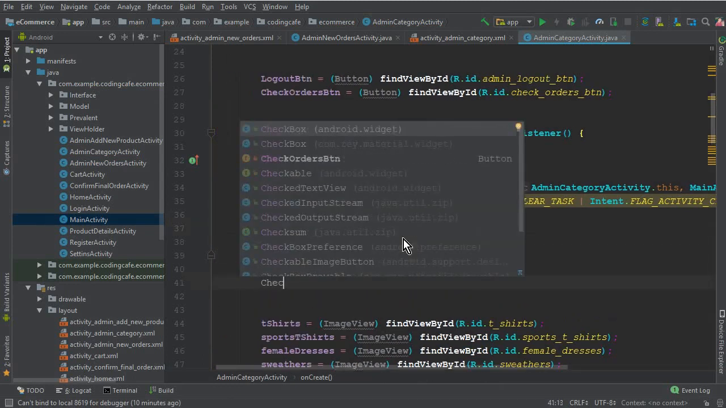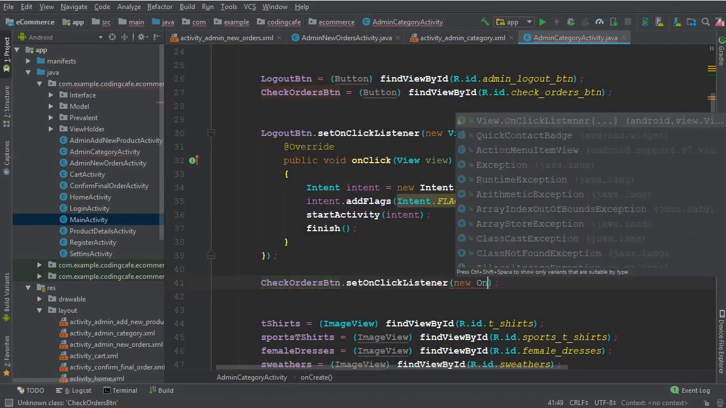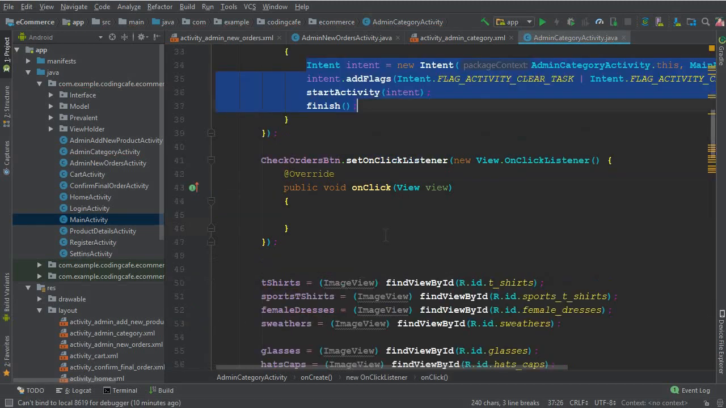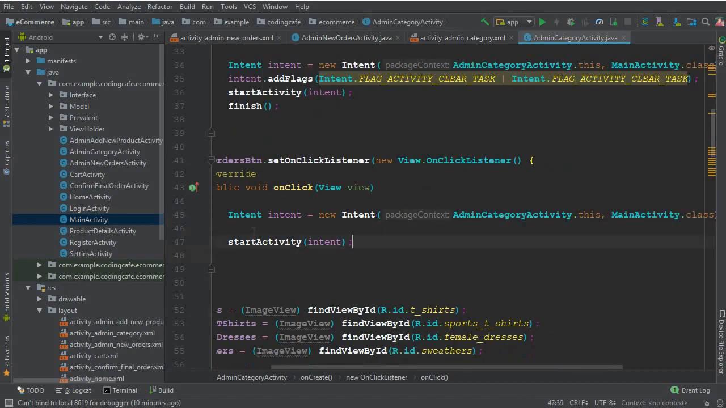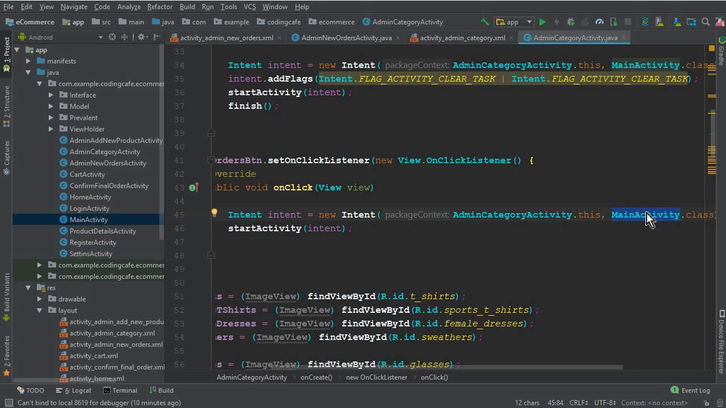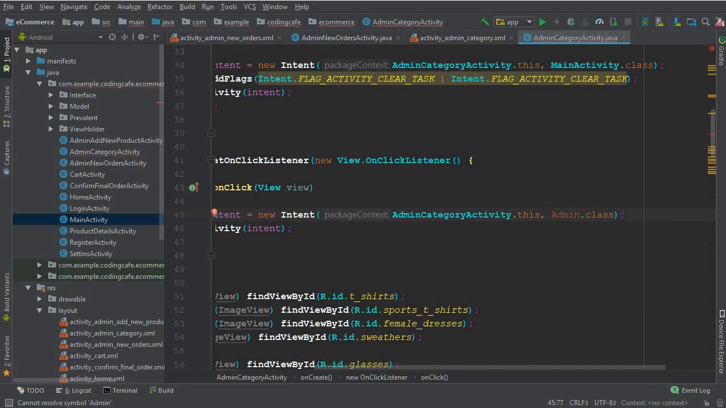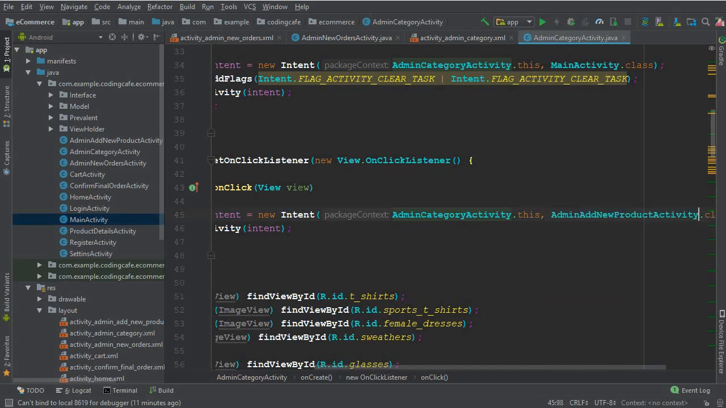So whenever the user clicks on this check orders button, then we are going to send the user, let's copy paste this quickly, paste that here, remove this finish, also this thing, and we are going to send the user to the admin check order activity, which is this activity, admin new, I forgot the name, admin add new product activity. That's it. Now let's run the app.